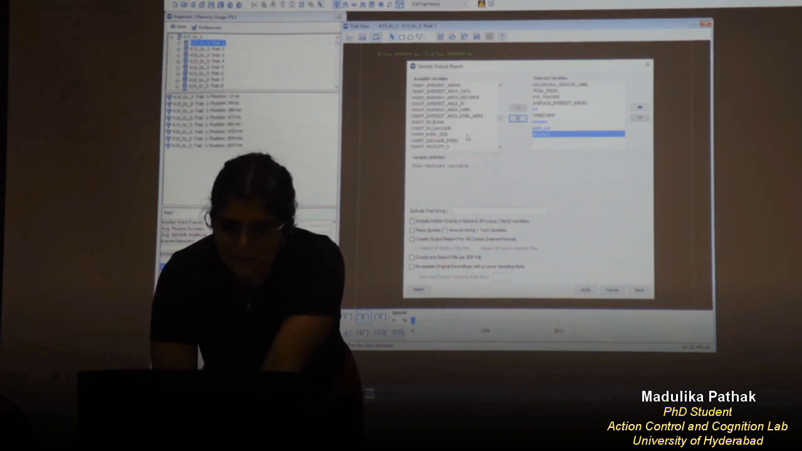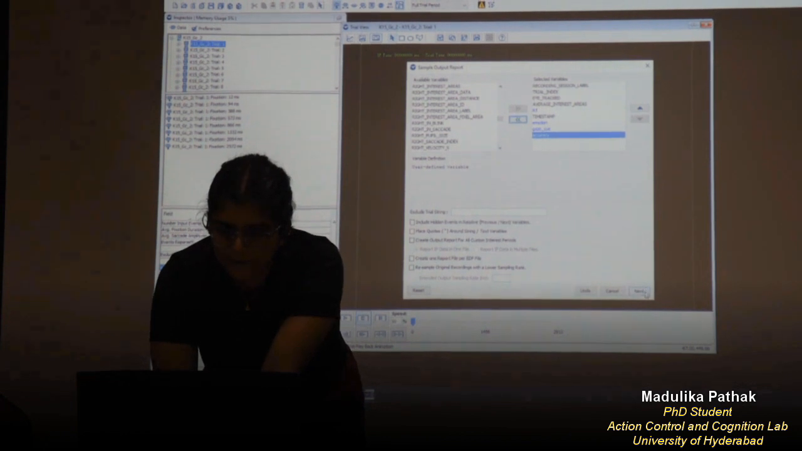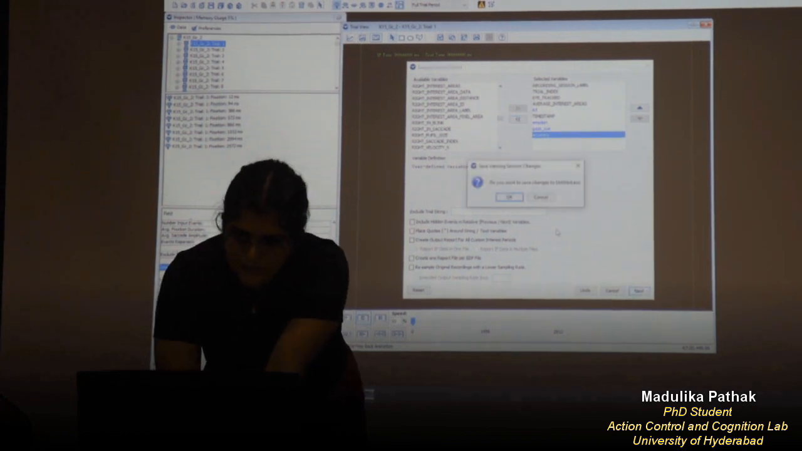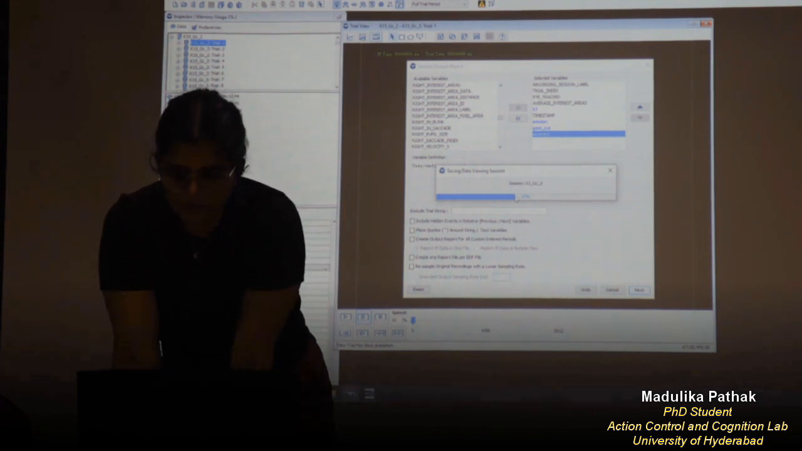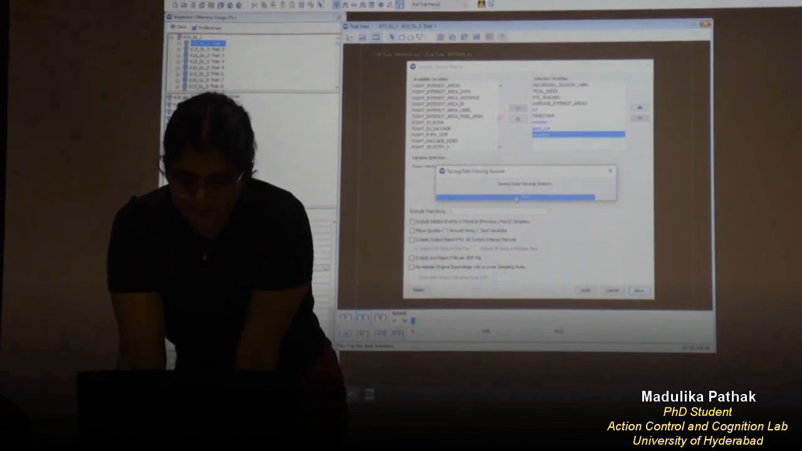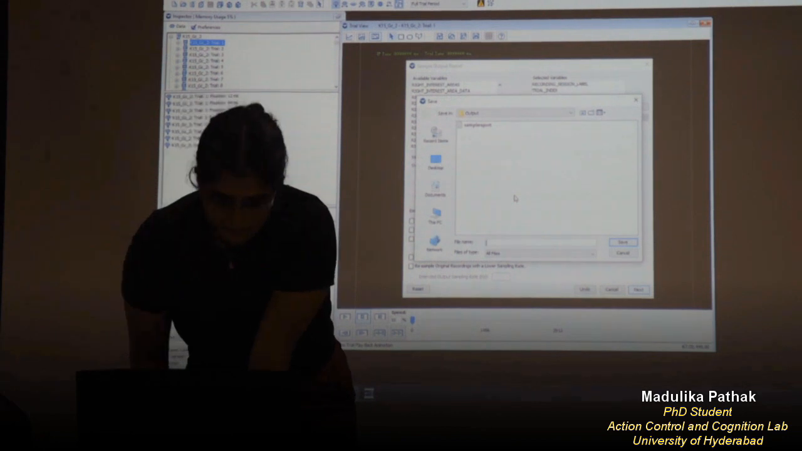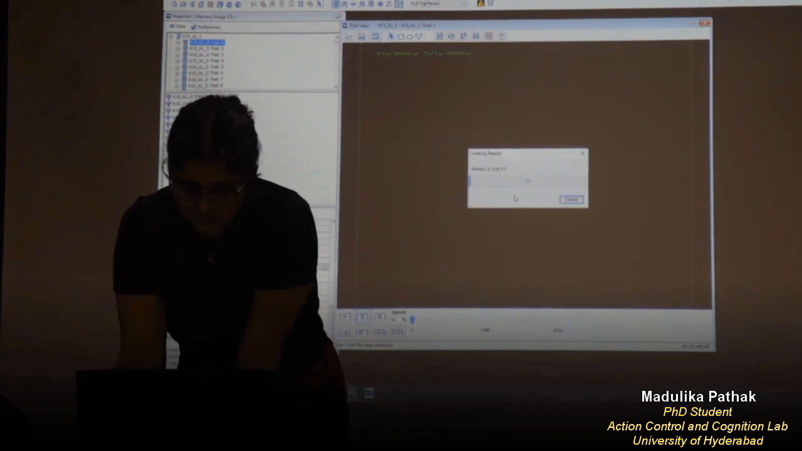Okay, so once you have your variables selected, it'll prompt you to save or whatever. You can choose to save or skip it for later, and then it will create your sample reports. I'm just going to name it 2 and have it.